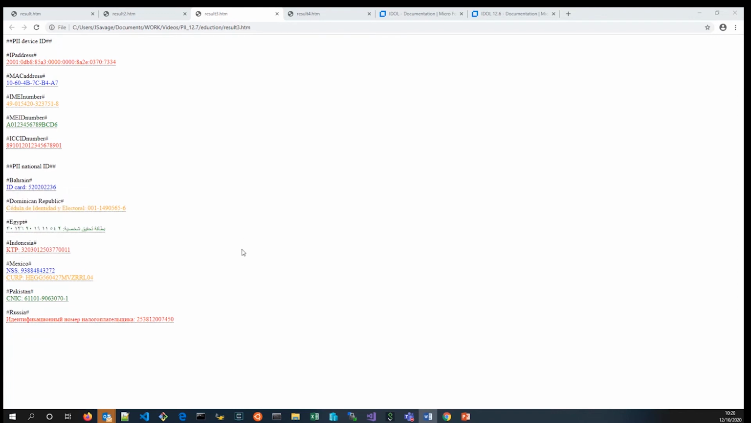Note that Arabic digits are detected for Egypt. As usual, device and national ID matches are confirmed by a checksum algorithm where possible. Finally, I'll demo some of the efforts to improve recall.